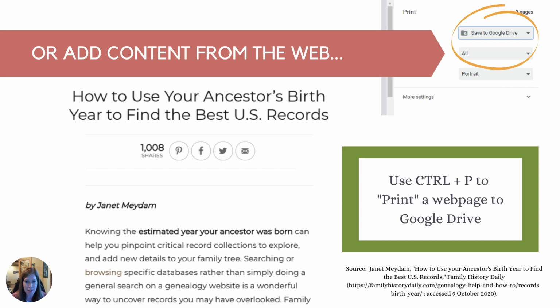Another way to add content is to add helpful articles found on the internet. To quickly add an article to my drive from the website, I used the print command or Control-P after navigating to the article on the web. I then chose the option Save to Google Drive in the pop-up print window. Once the article has printed to my drive, I can move it to the correct folder so I keep everything organized. I added this article on using an ancestor's birth year to find the best records to my research methodology folder.